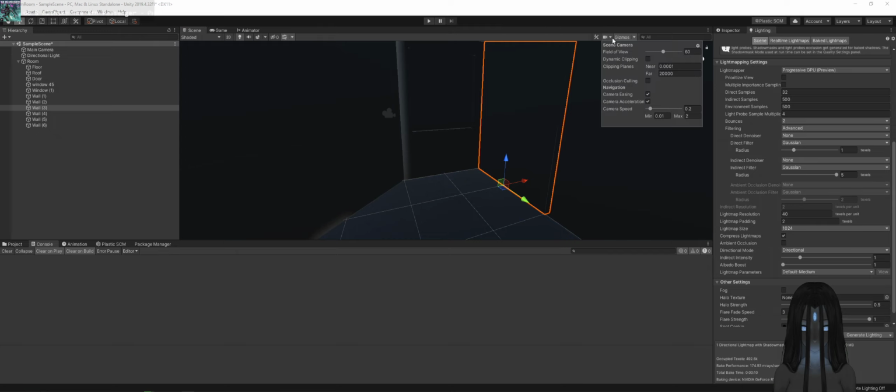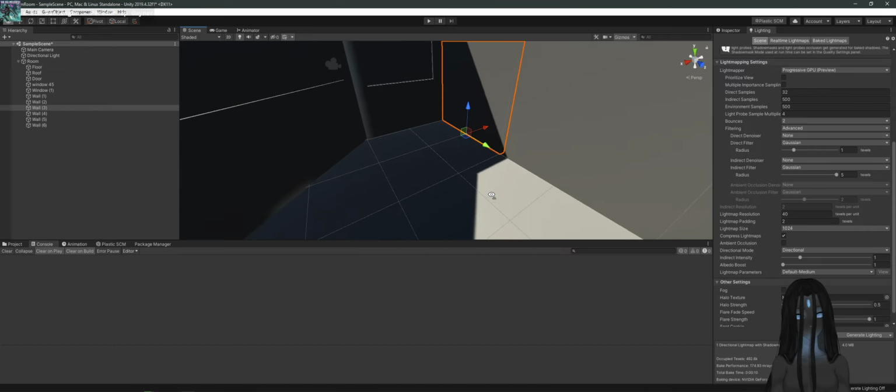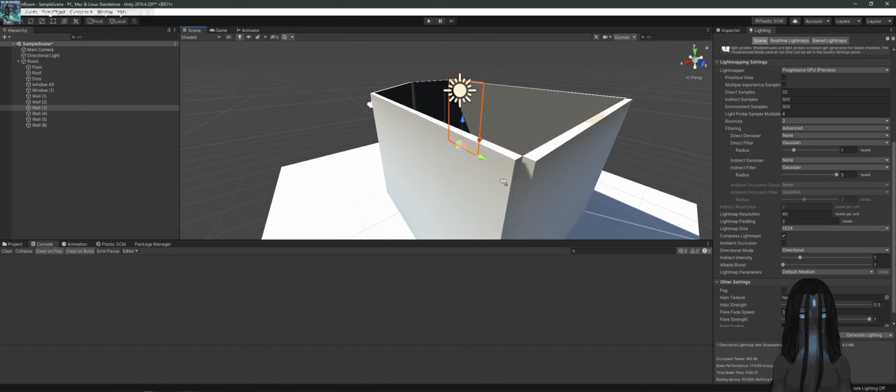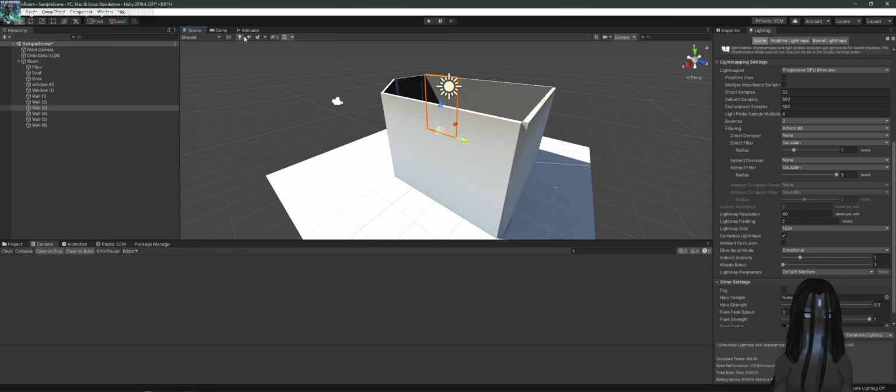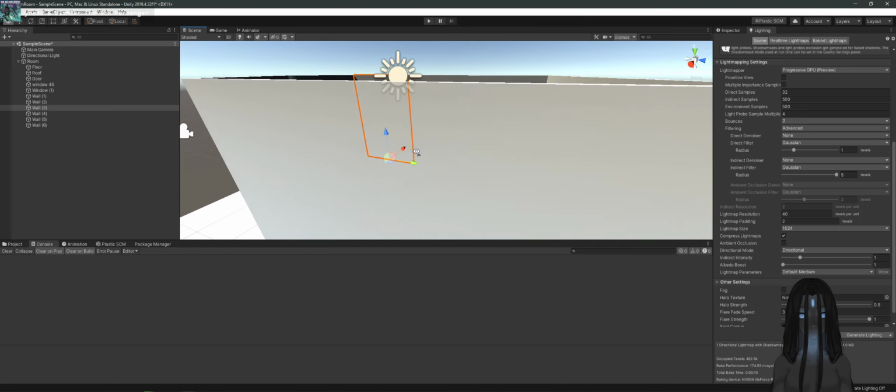Okay, so on my camera, increasing the near clipping plane. Ah, yes, okay. Yes, that helps. That helps a ton. Okay, that's nice. So yeah, normally if I'm working with VR, then I do have that on.